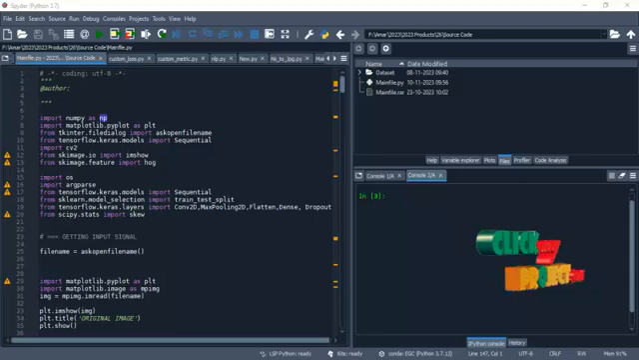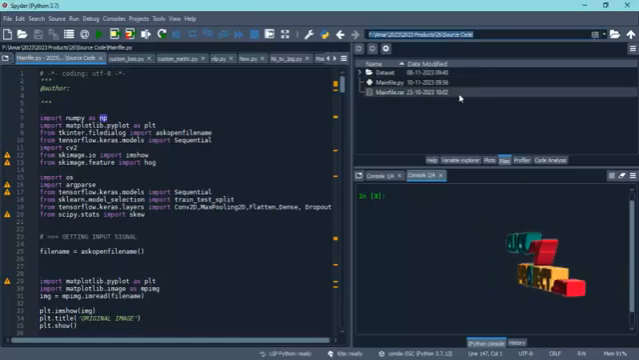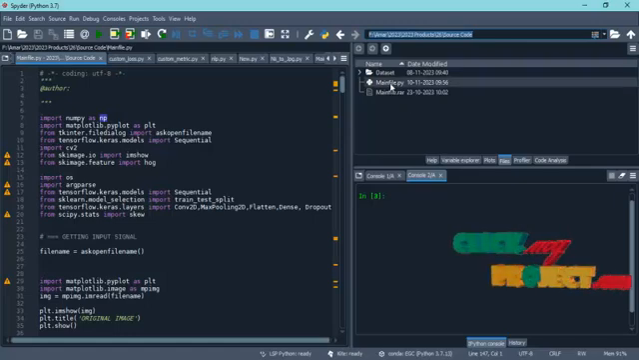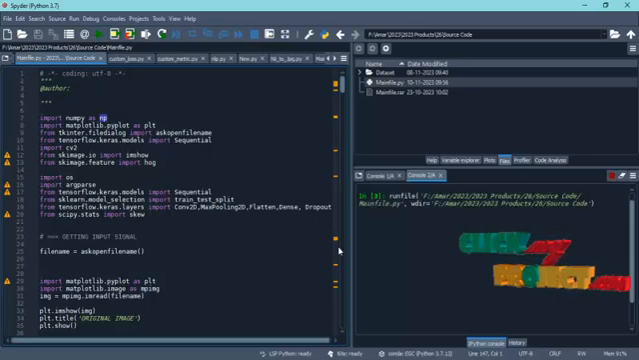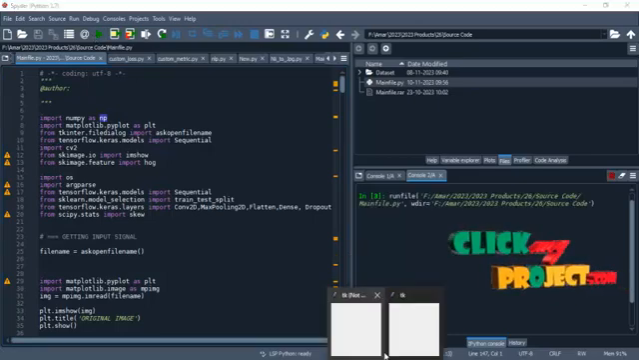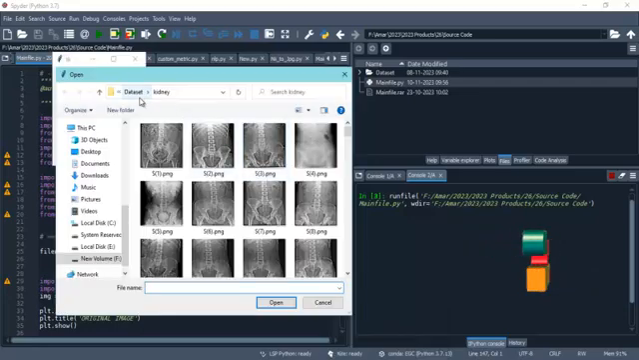Now we are going to discuss the running procedure of the process. At first, open Spyder 3.7. After that, we have to change the current directory like this. After that, we have to open the main file.py, then the code will open. Now we have to click the run button here. After clicking the run button, the dataset will open.